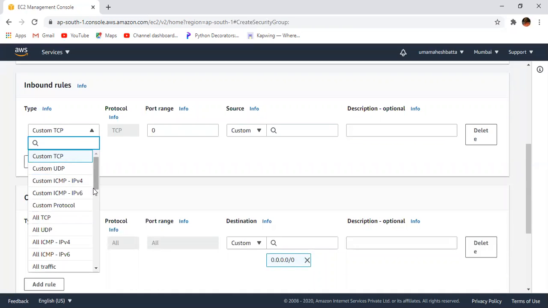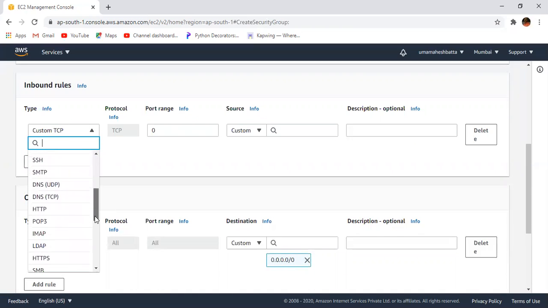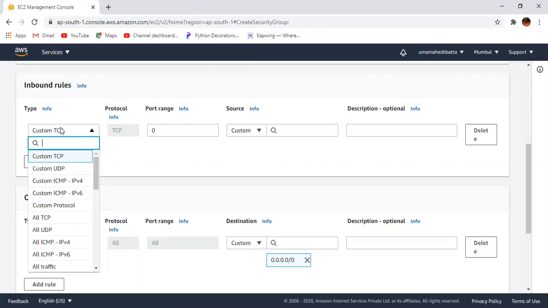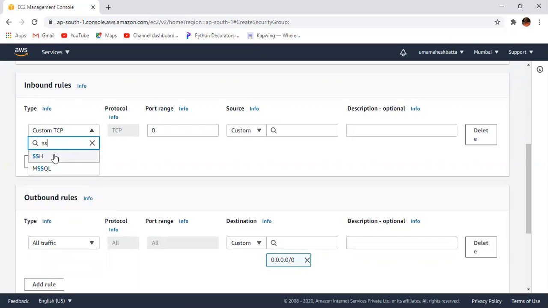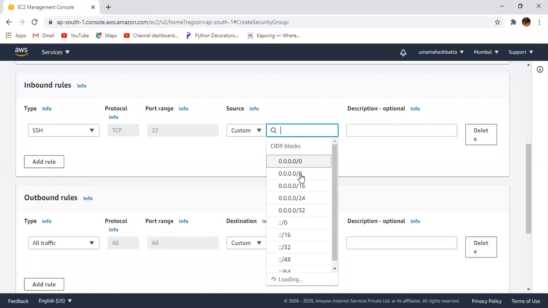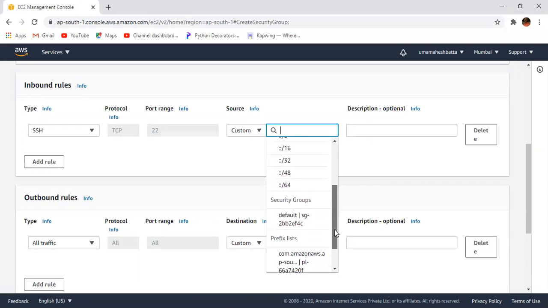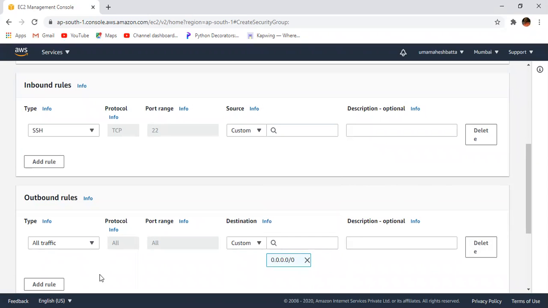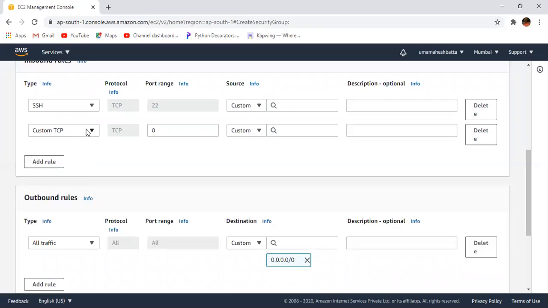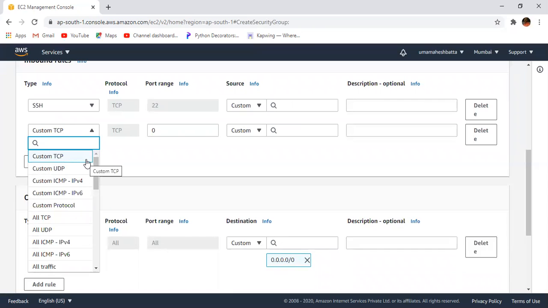Here, allow the different rules. Here I'm allowing the SSH rule. For example, let us type SSH. That means I'm allowing the SSH rules. And then the custom, you may use any one of the protocols, any IP address, or you may use the default security group information. No need to use that one. Here, coming to add another rule. What is the another rule here?